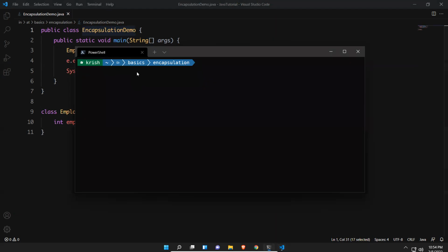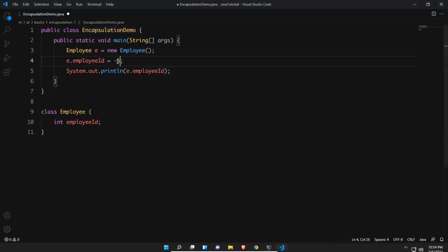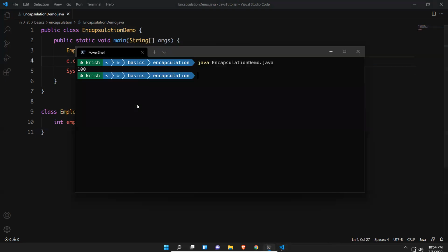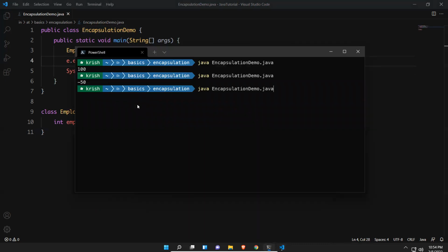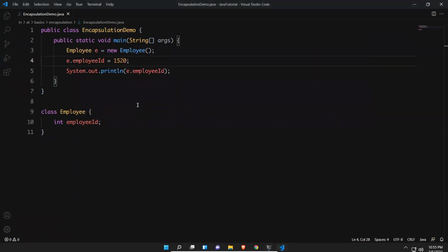Okay. Let me go to the command prompt: java EncapsulationDemo.java. You see that? I'm able to print 100. Okay. So I'll give another value, -50. I'm giving a negative value. Let me try to execute again. You see that I'm getting -50. Okay. I'll give some random number like 15 or 20. Execute. I'm getting it. So from the other class, I'm able to manipulate this employeeID.